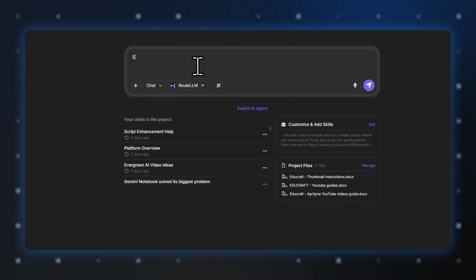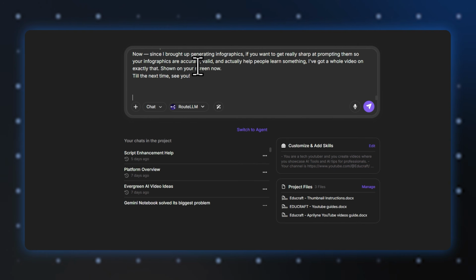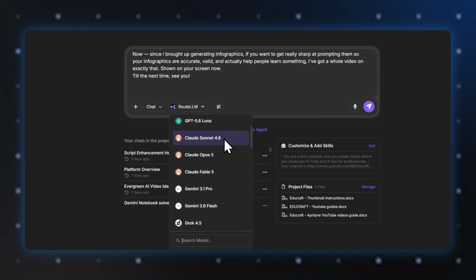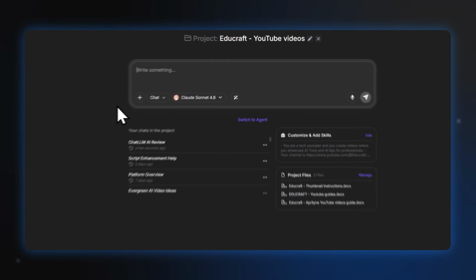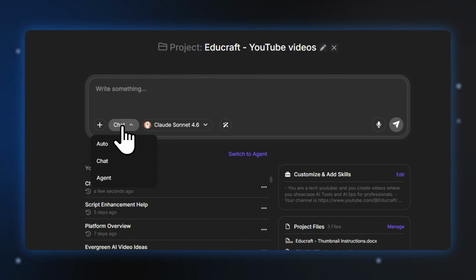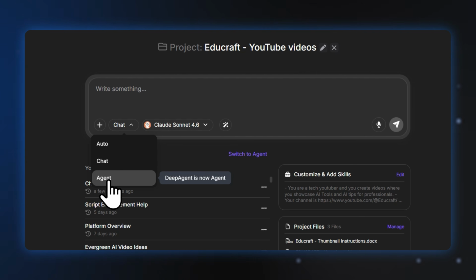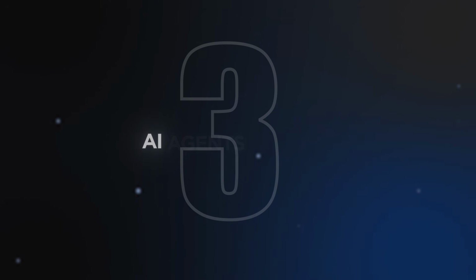Now, when I ask it to evaluate a script or give me thumbnail suggestions, for example, the responses are actually tailored to my style. Keep in mind that for important tasks, I prefer switching to agent mode instead of the traditional chat. And this brings us to the next stage, AI agents.